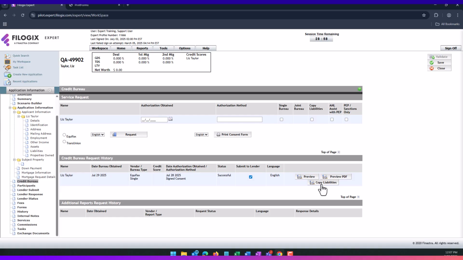Underneath, we have the copy liabilities option. This will allow you to copy the liabilities once again to your expert application. Additionally, on the credit bureau screen, we have partnered with Equifax to allow you to complete your Know Your Customer AML Assist with PEP, so politically exposed persons check.